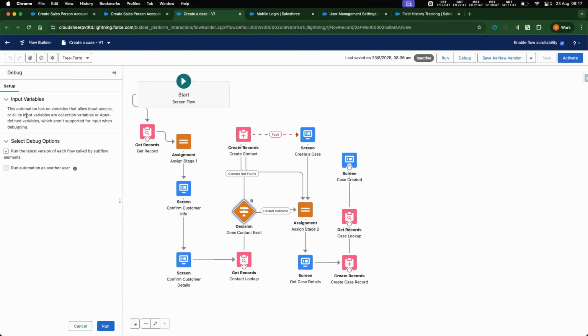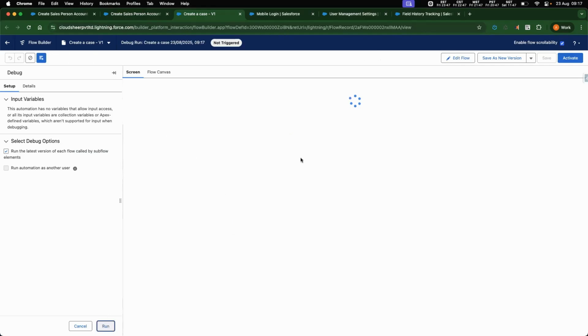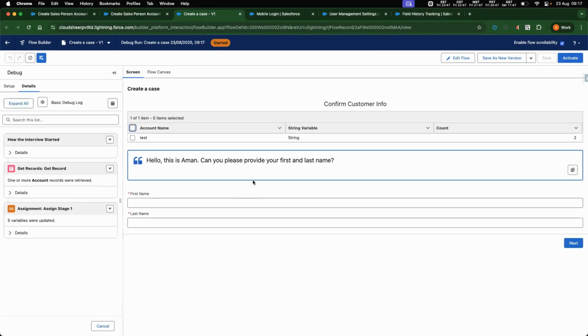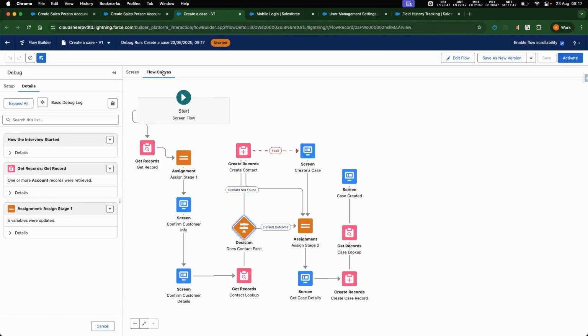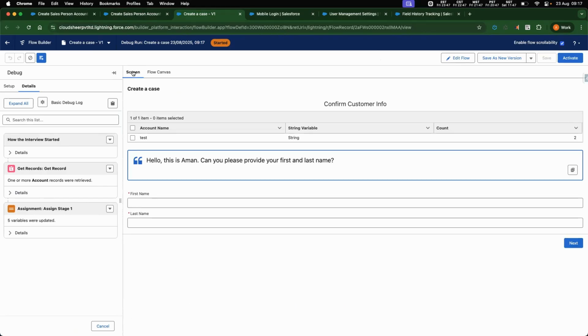When I click on debug, it will open on the same window, just like the record trigger flow or auto launch flow. I will be able to see which elements ran, and which path was taken. So when I click on run, it opens the screen along with how the tasks were performed. Now you can see the flow canvas right in the same screen.